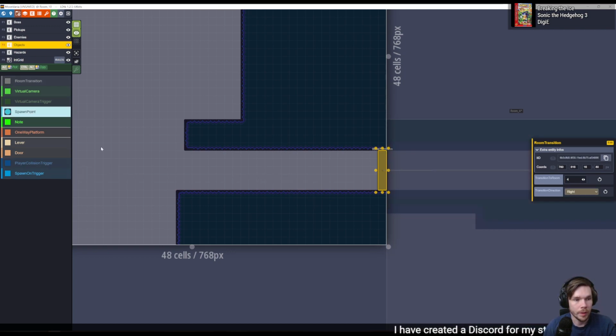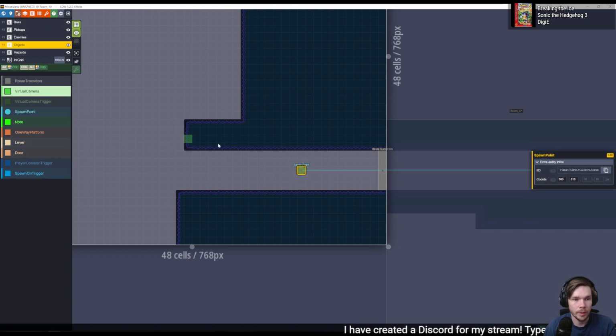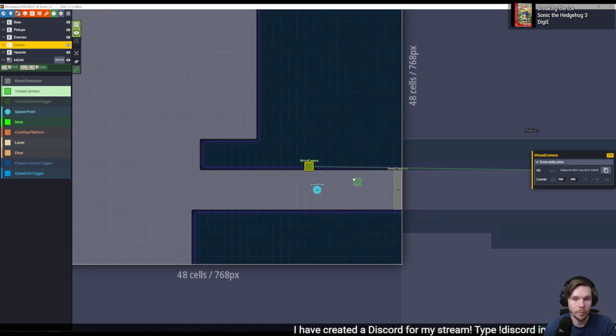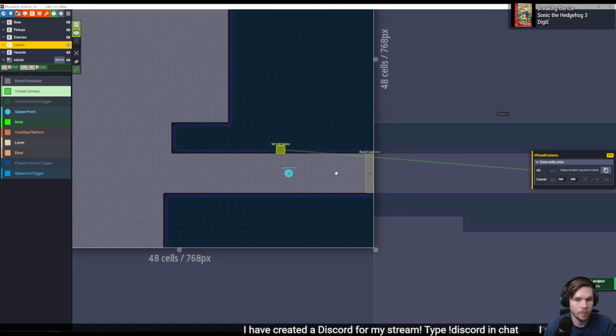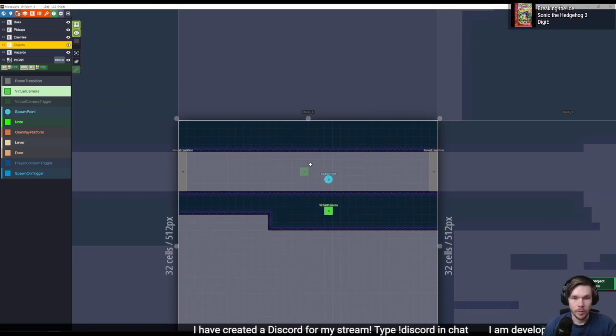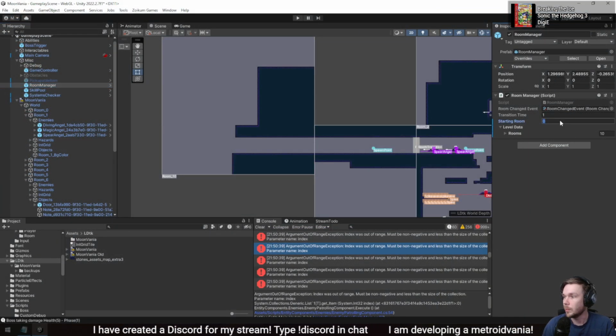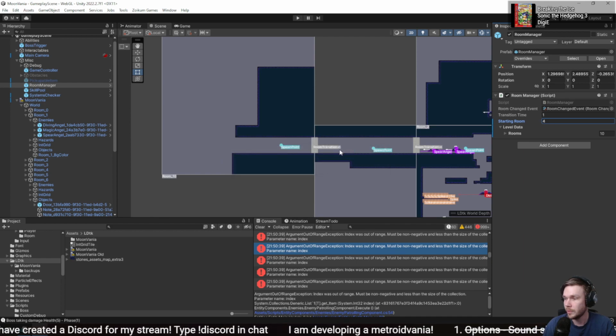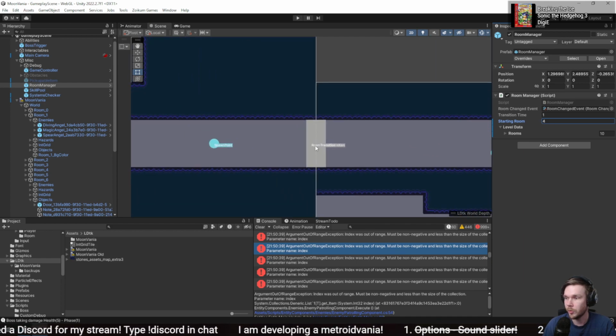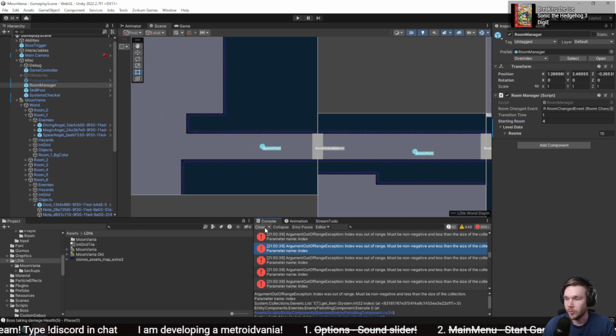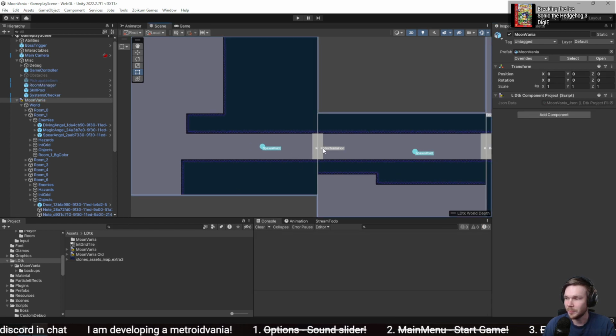I have a few things I need to add to this, so I'll add a spawn point and a virtual camera because they need to be added. I save this. Let's go ahead, this is room 4. To make this easy, I'm going to spawn in room 4. I'm also going to refresh and you can see the objects are here. And that is not all.